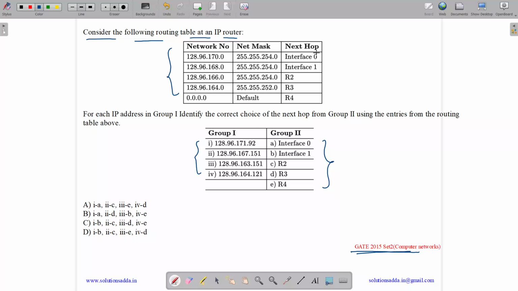Let us see the IP addresses one by one. The first IP address is 128.96.171, and 171 is 10101011. You take the IP address and do AND with the subnet mask, and if it matches with any network number, we send it to the corresponding hop. If it does not match any, we send it to the default, which is R4. And if it matches more than one, then we send to the longest matching one.